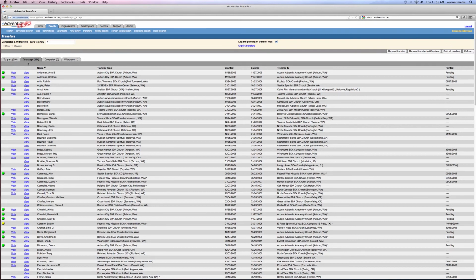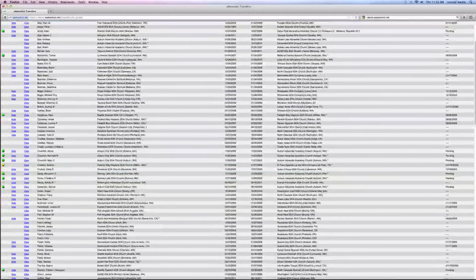So she was going out of the Auburn Academy Church going to Tacoma Central. So what is going to happen is Auburn Academy is going to take Julie's name to the board. They're going to vote her out, do the first and second reading at Auburn Academy. Then the Auburn Academy clerk is going to put in the date of the second reading, okay? Tacoma Central then sees Julie's name come up as she is ready to be accepted because Auburn Academy has done their part. What is going to happen then is in the to accept, that's where she will come up.